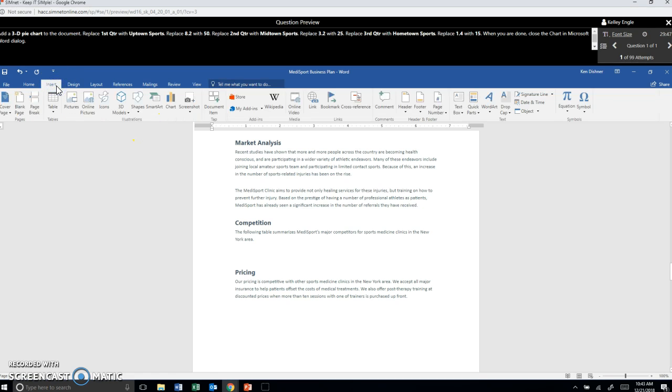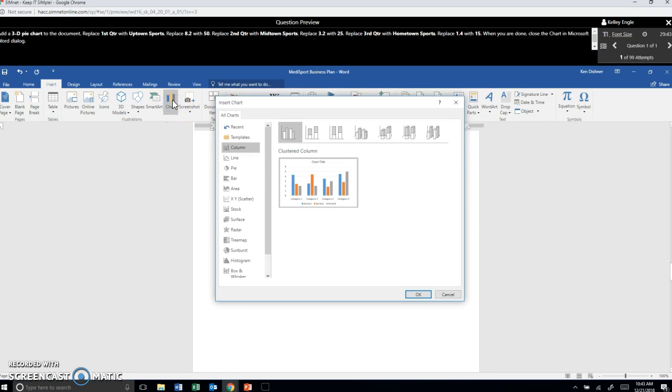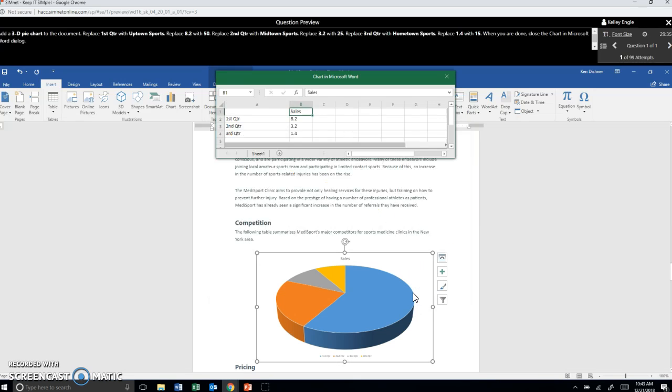So you were right. You started with insert, and then you went to chart. And then you're going to go to pie and choose 3D, and then press OK. From here, you have to put in Uptown Sports. And according to what SIMNet was telling me, this is where you stopped. You didn't do the rest of it.